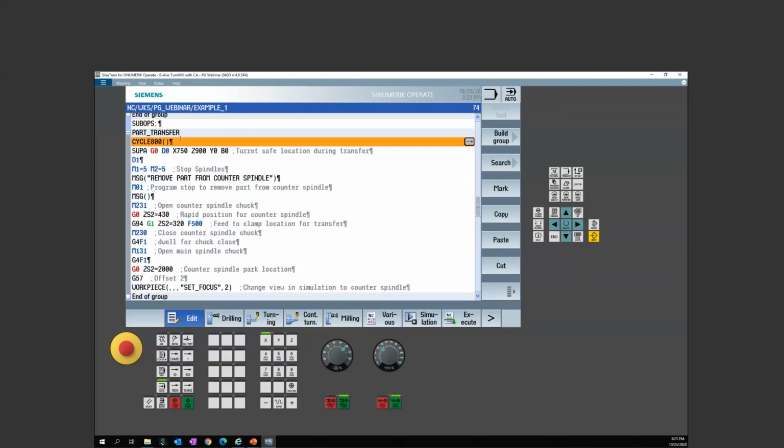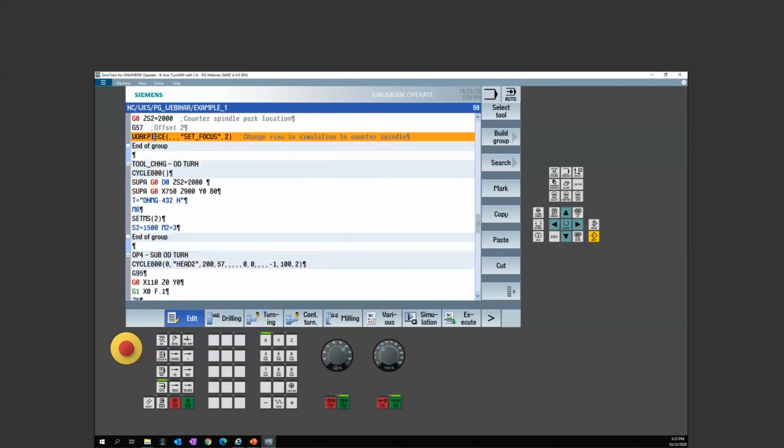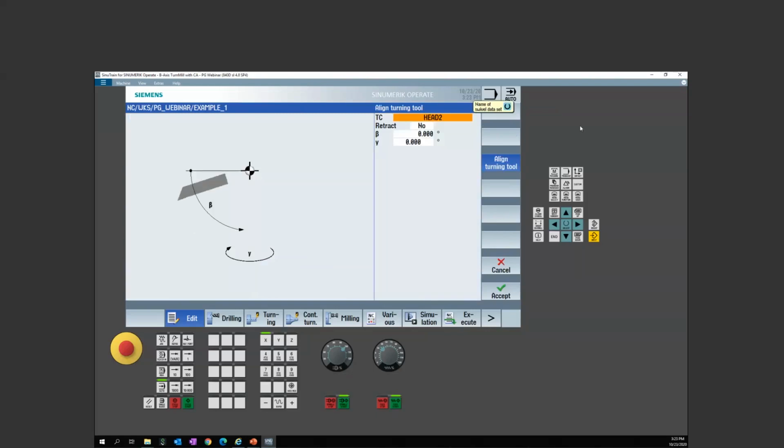So I'm canceling exactly 100, getting my head to some safe location. And then I'm doing my pick and place. There's that workpiece focus command I mentioned. Then we'll do our tool change. And now when we get to our secondary head, I want to use head 2 here. Now when I get to head 2, I'm still programming as if I'm thinking that I'm on my first spindle.